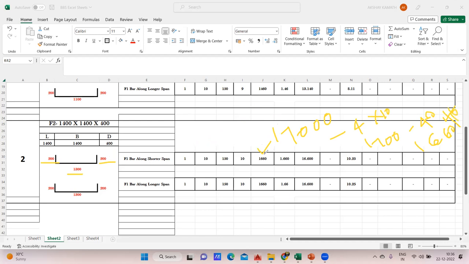1660 divided by 1000 will give me 1.660 meter. And now coming to the number of bar. How do you find the length? The total cutting length of one bar, 1.660, you multiply this by the number of bar, that is 10, and multiply by the number of footing, 1. Obviously it is 16.60 meter. Got it? The same thing follows here also.